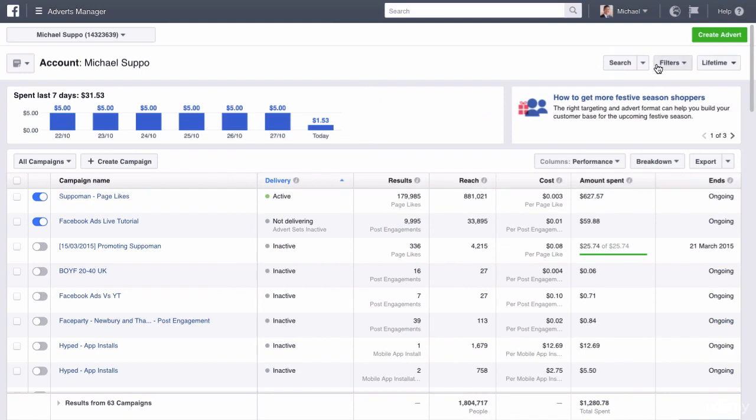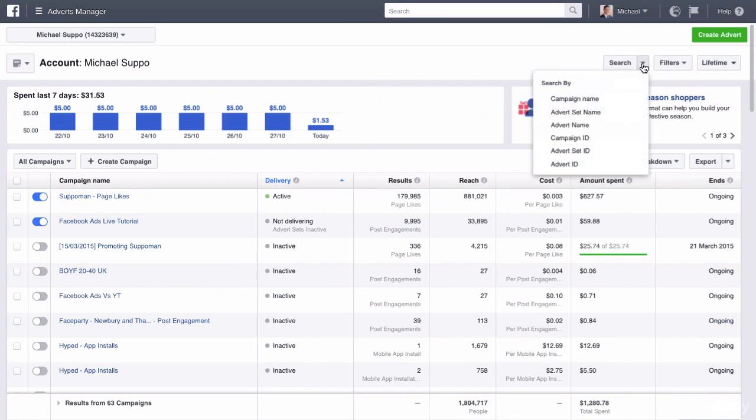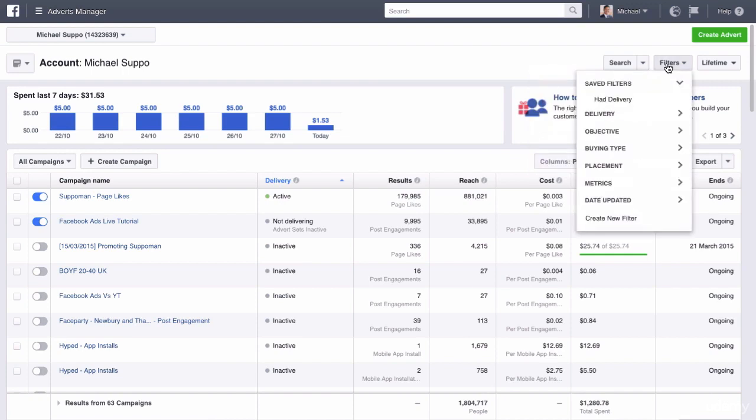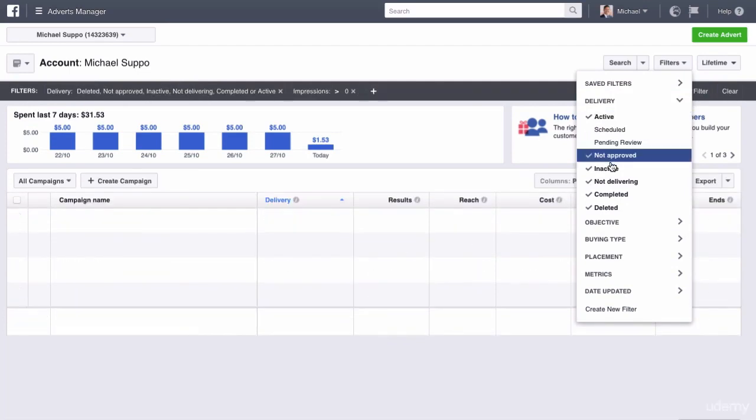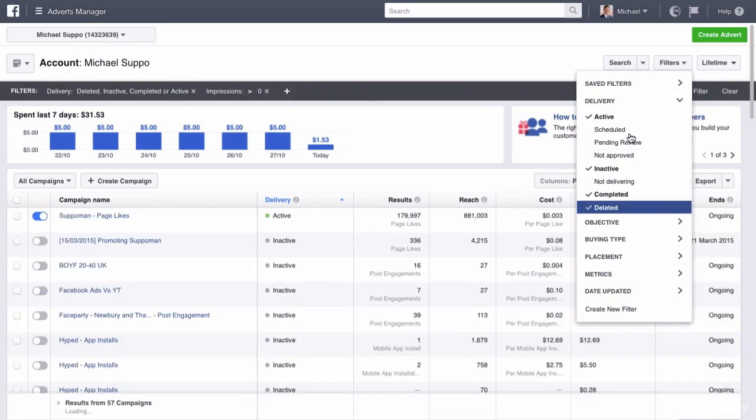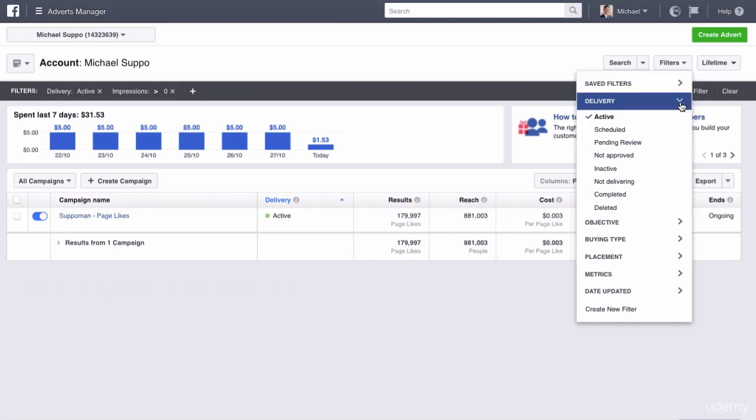Then we've got these buttons here. So here you can search for your campaigns, and you can search via campaign name, your ad set name, your campaign ID, and then filters. Filters allows you to filter all of your different campaigns by these different options down here. So for instance, what you can do is sort by active and inactive. So if we take everything else off, you could just have your active campaign running.